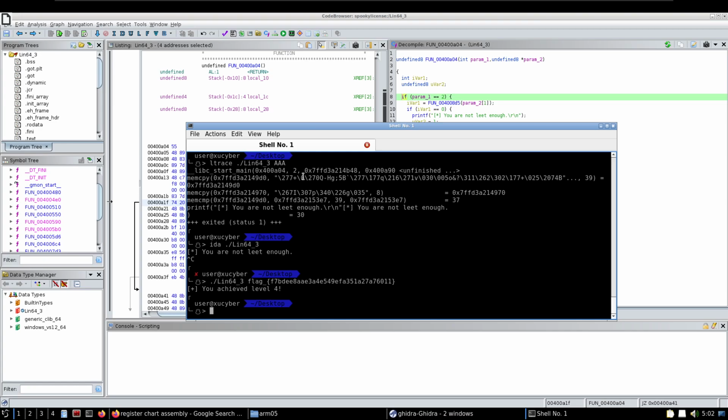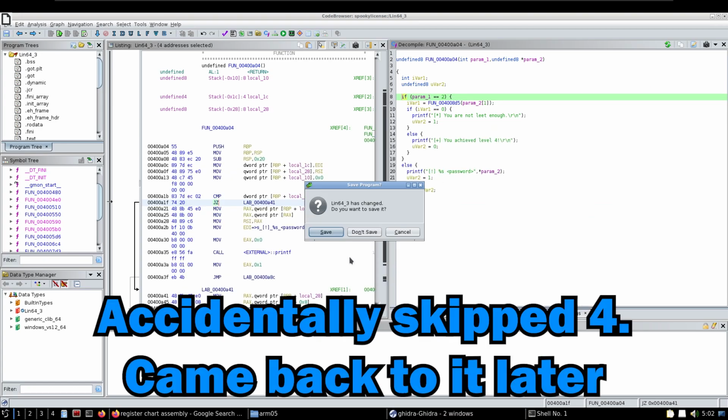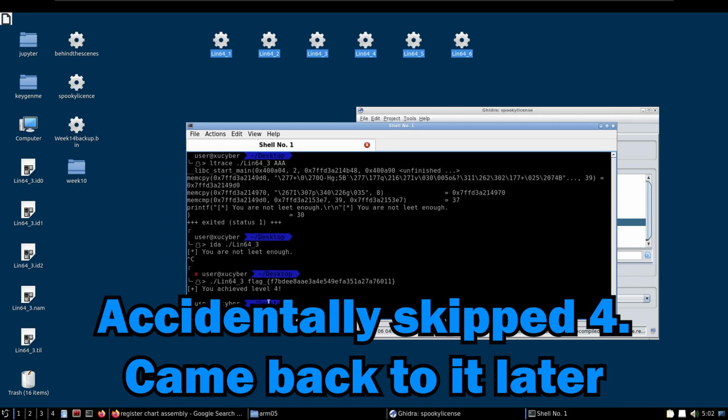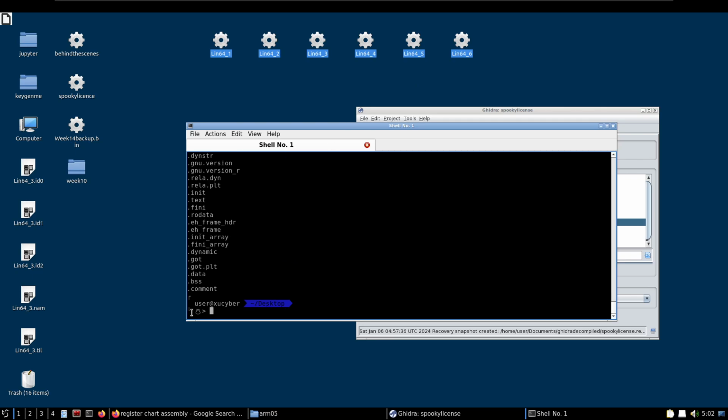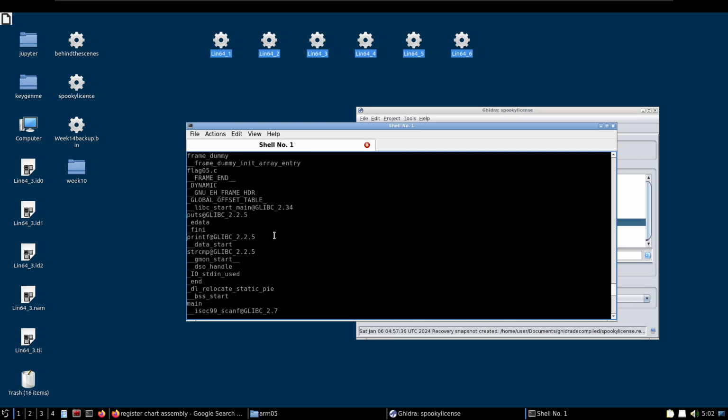Okay, now let's try 5. Let me close out of this. I'm going to automatically assume that strings won't work. Okay, let's just try it. Maybe it does work, who knows. I'm assuming it doesn't work, but you never know. Let's see.